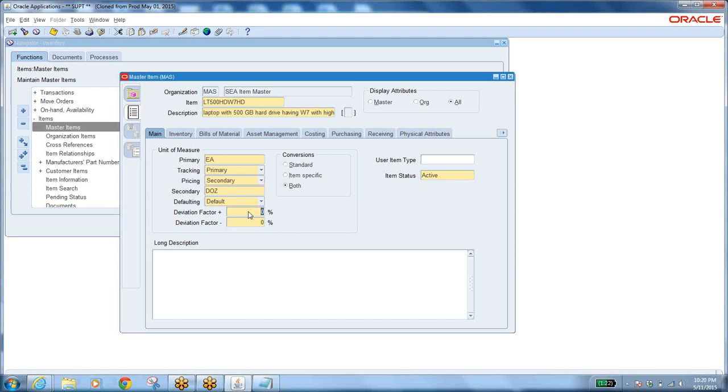So tracking in the inventory with primary, whereas while doing the transaction you can have secondary while buying, while selling. So in this process we have primary and tracking as primary, pricing as secondary. I want primary only, then you cannot have the secondary. So select this. Okay.